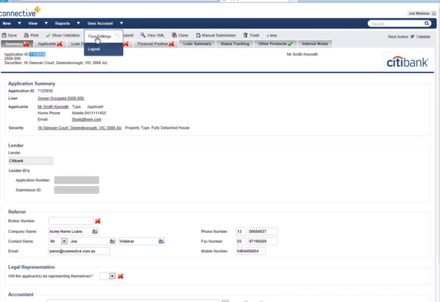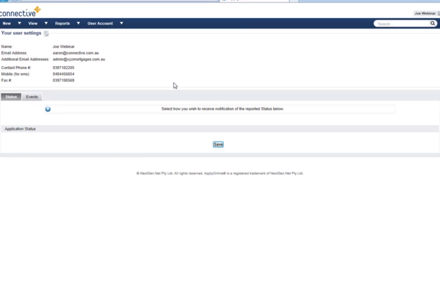And a few user account details. We can click on your settings, and there's some things we can change here. Just waiting for the box to pop up. From user account, we can modify our phone number, email address, and a few other bits and pieces. There it is there. So name, email address, any additional email addresses. So there's the broker's address.